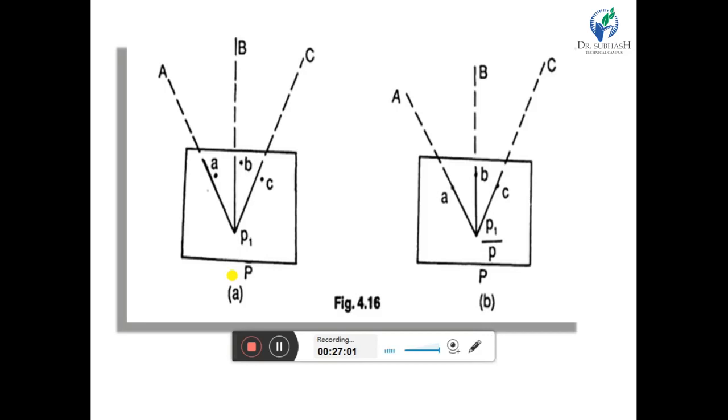Now move the tracing paper in such a way that points A, B and C coincide with each other, and mark the point P from the tracing paper onto the actual sheet.